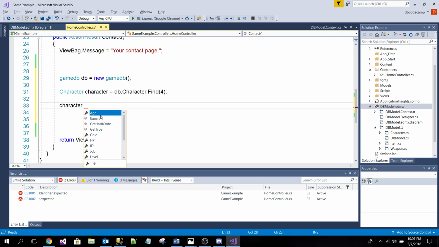Okay, so let's see. We got age, gold, HP, we got an ID, got a job, right? Have level, MP, name, race, same things, right? But then, what's this? Weapon. Look at that. And what is weapon? What is it? Do you guys know? What does it look like it is?